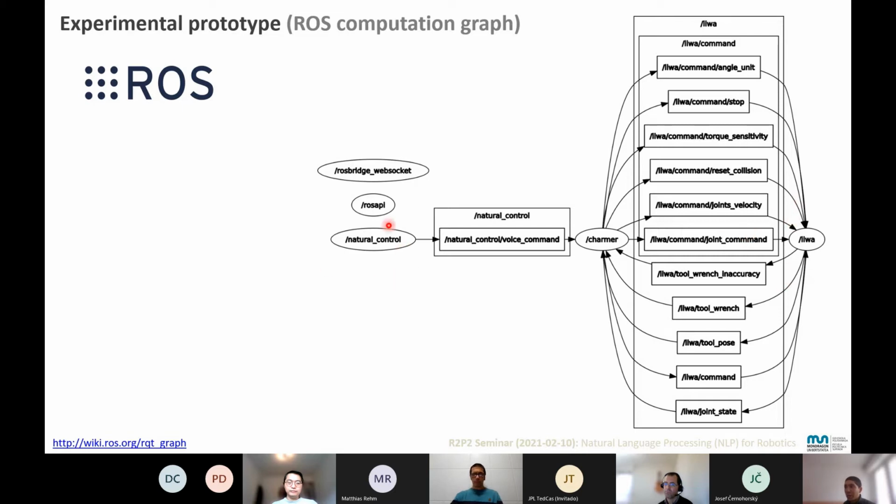We have also the natural control node, used to get the voice command from the user, and which is the target of this presentation. And also we have a main program, which is the link between the natural control and the robot.